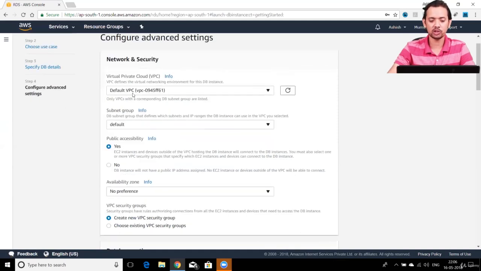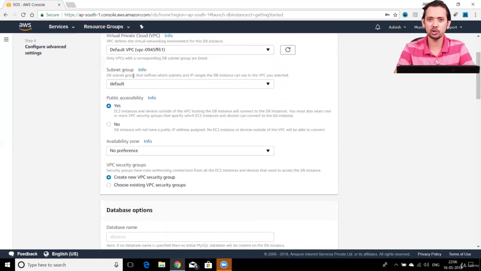By stating this VPC and the subnet group, you are exactly telling in which data center, in which region you are going to create the RDS. Then I'm using the default subnet group. Subnet groups are provided by default as well, which will include a group of subnets within the default VPC. If you are using your own VPC, then you should create your own subnet group, which basically tells what are the subnets in which the database instance or a replica of it can be created.